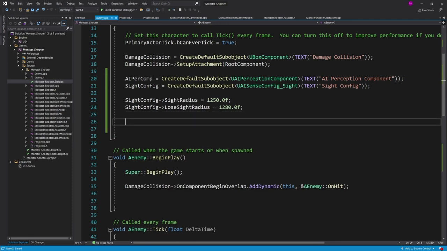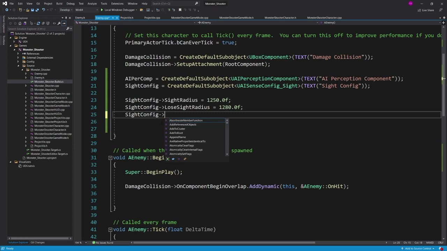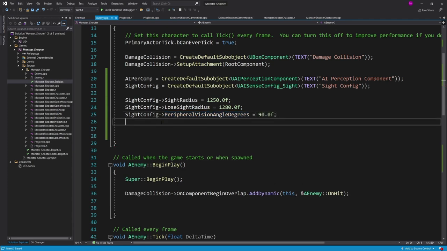1,280. Also, we are going to add to the sight config the peripheral vision angle degrees, that's going to be 90 degrees. So the peripheral vision, I don't know how to pronounce it, you get the point, it's 90 degrees.